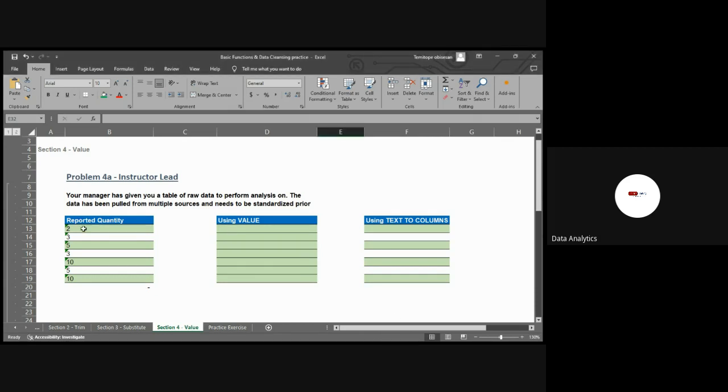So now look at this. Reported quantity is not seen as a number, right? Or they are not seen as numbers, right? Why? You don't know. But you see that there's this green something here that it is showing. Excel is telling you there's an error there that we cannot see. So put your cursor on this error so you can see it from your side.